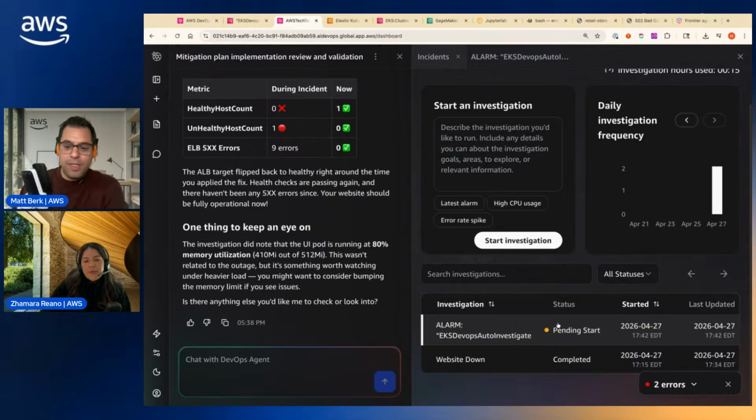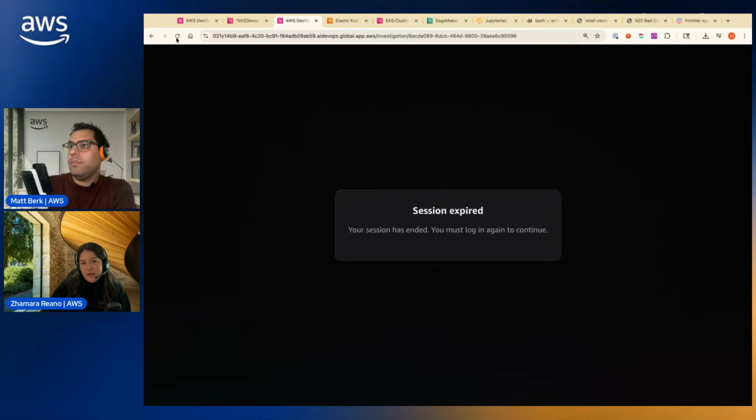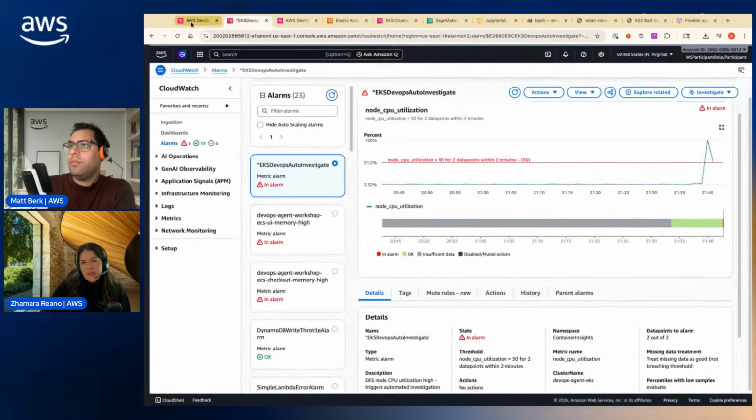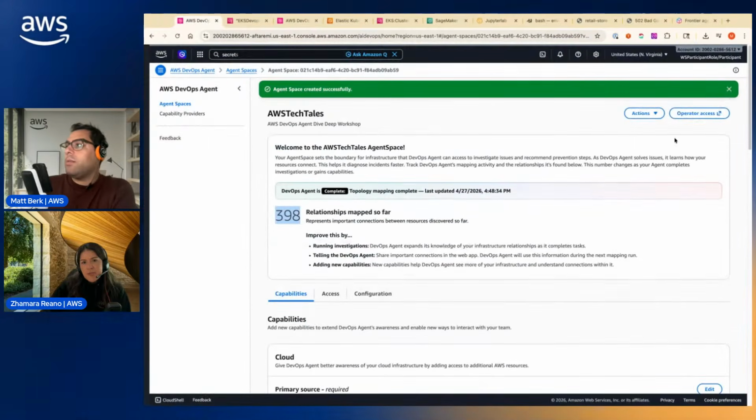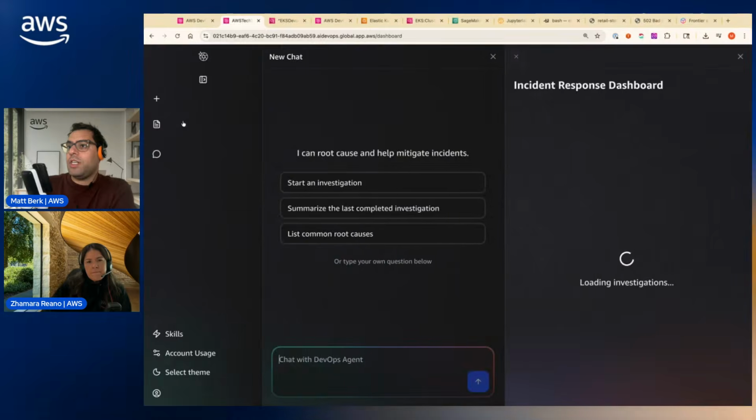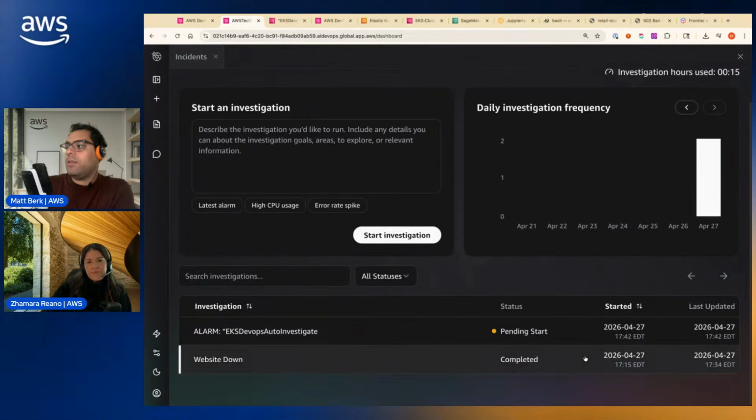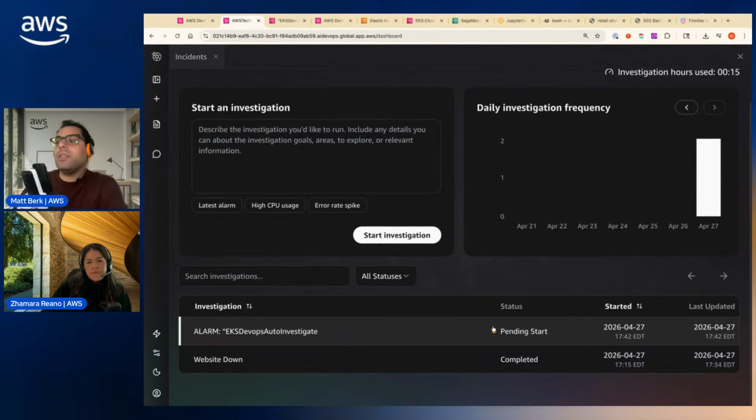So in this one, if you click on it, it says pending start. Is there still a need for us to manually come in and kickstart the investigation, or is it already picked up? It's doing it automatically. It's just that we're watching it live. Got you. So it's grabbing resources to do this, I'm assuming. Got you.